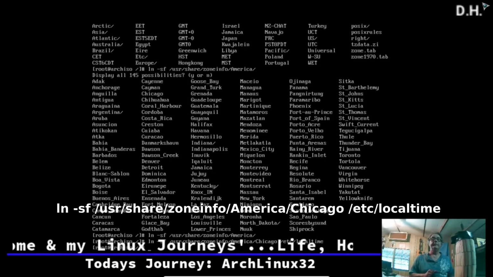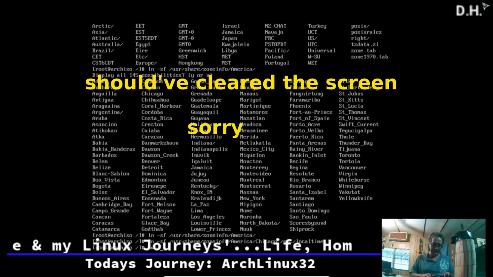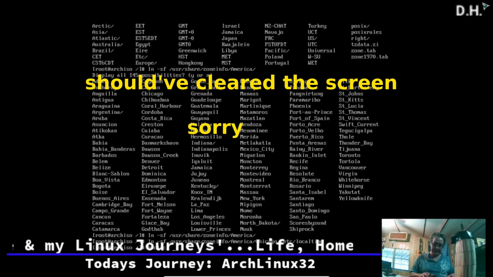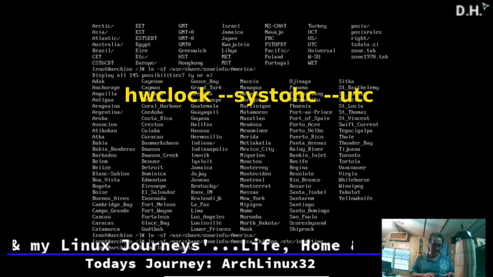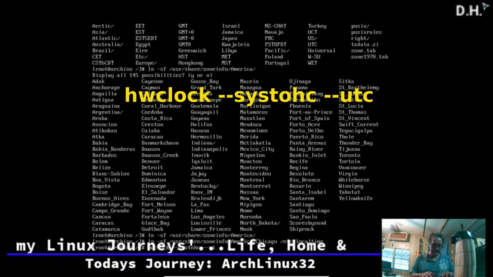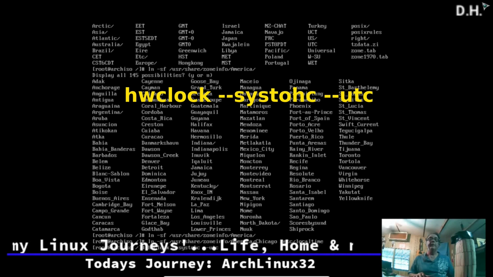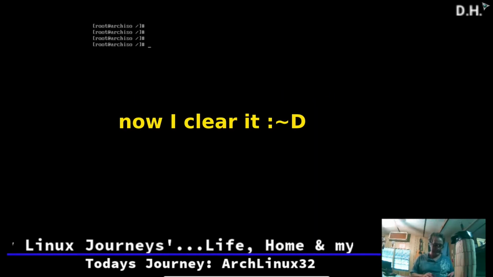Hit enter. Okay, now we got to set our hardware clock. hwclock space --systohc space --utc. Alright, go ahead and enter. Alright, so I'm going to Control L, clear the screen.